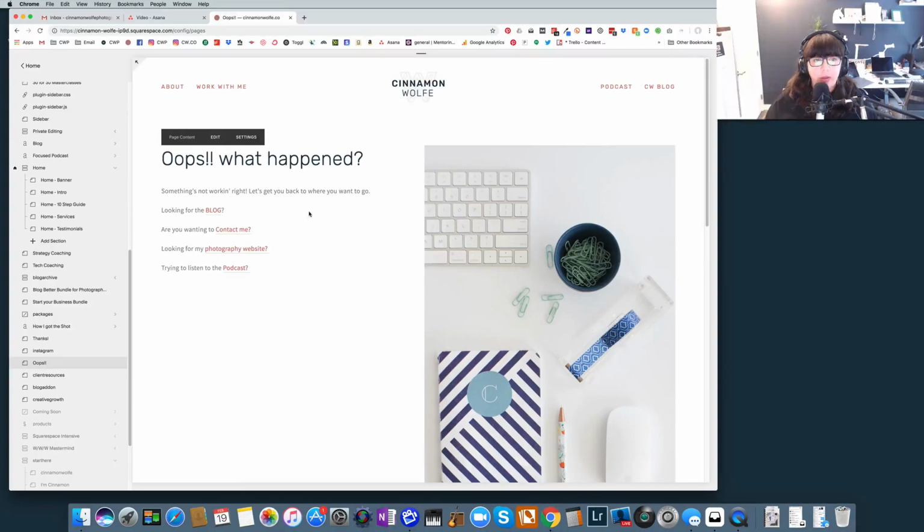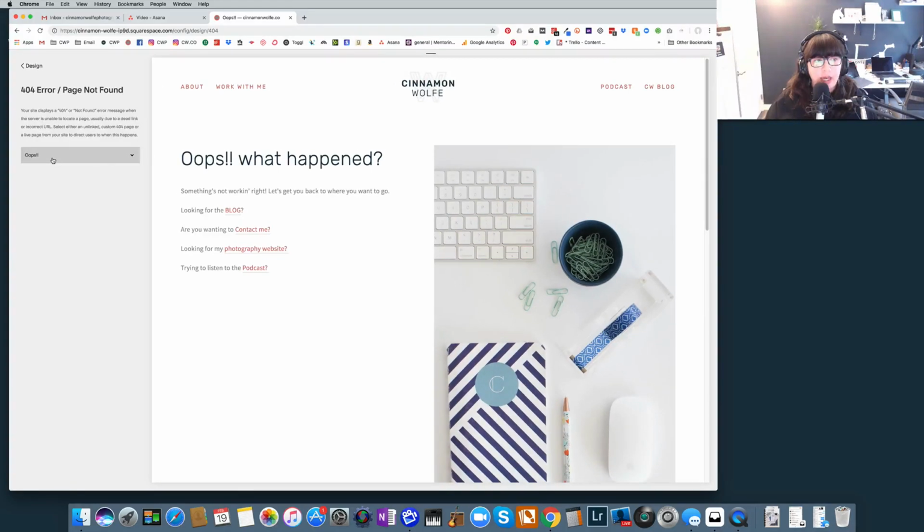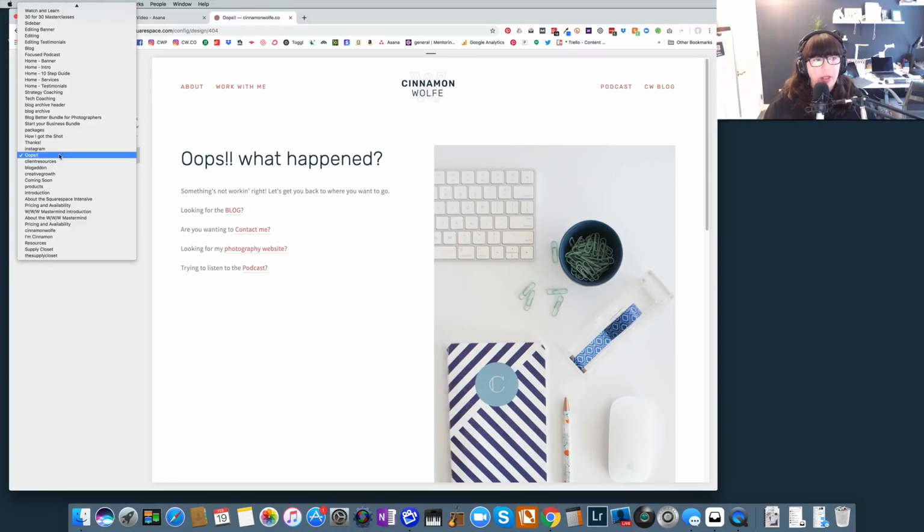Now, how do you tell the 404 to go to this page? Couldn't be easier. We're going to go back to our main navigation or settings. We're going to click on design, and then we're going to click on this not found 404 page section. And we just assign which page we want to display if somebody hits a 404. So you can pick from all the different pages you have on your site.